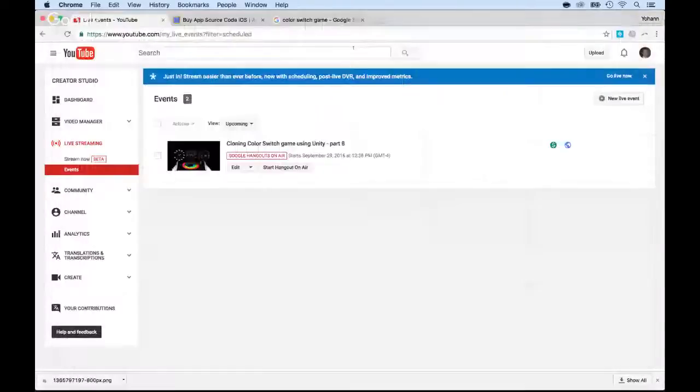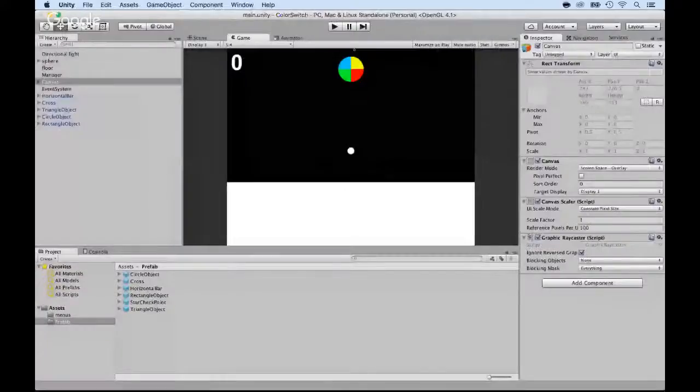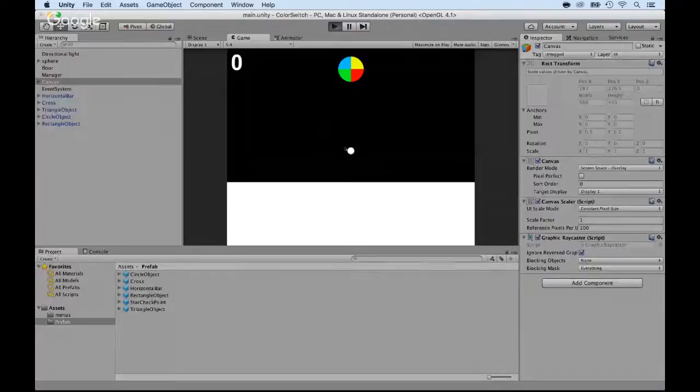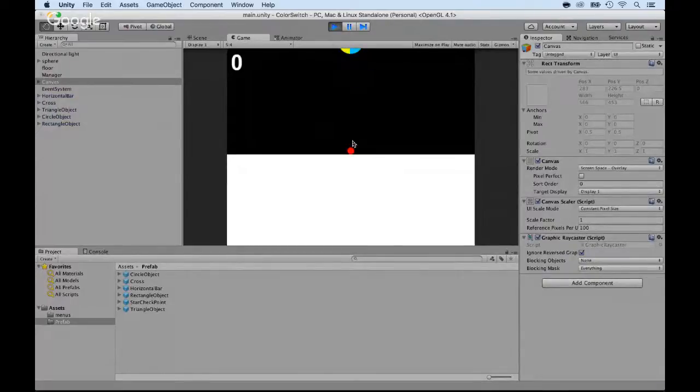Continuing with the cloning of the color switch game in Unity. I'm going to present my screen and let's take a look at it. Right, so here is what we have so far in Unity. I'm going to press play and we see that we have the ball. Let me zoom in so that it's easier to see.